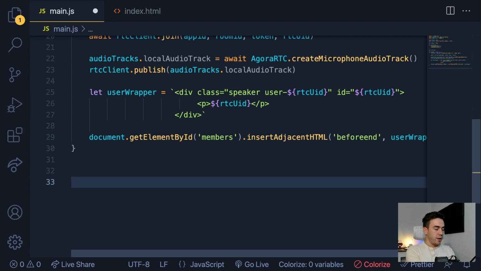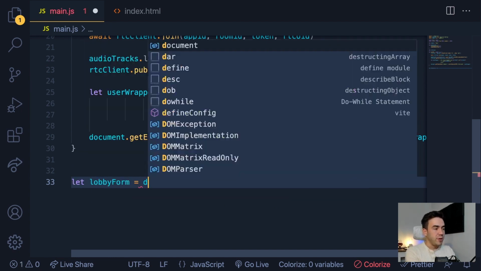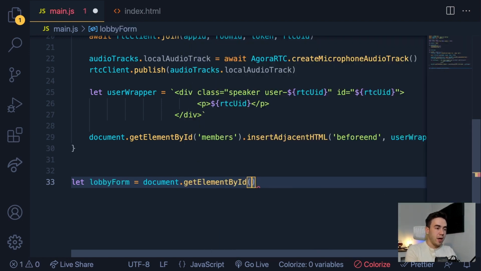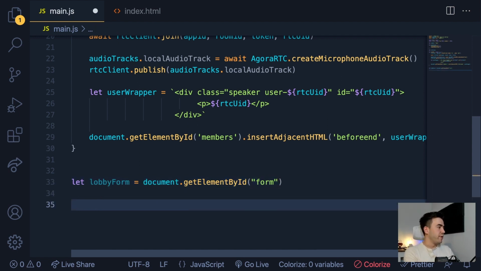So let's go ahead and actually find that. So we'll just do lobby form, and that's going to be document.getElementById. Right now that form has an ID of form, and we'll just receive that form value, and we're going to create a new function that's going to initialize all this, and then we'll add the event listener to this. So give me 1 second, let's build this out.